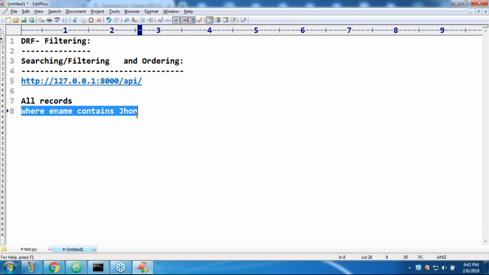Yes, sir. My requirement, I don't want all the records. I want the records where ename contains John. If you want to implement this type of thing, then we should go for DRF filtering. It is something like the Django filter concept only. DRF provides inbuilt support for filtering also. How we can do that, sir?